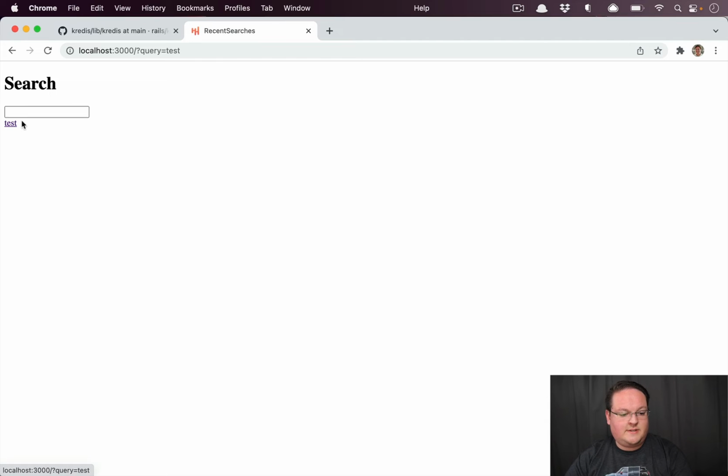So now test is available here. It got pushed to that. If we search for hello world, it's going to be added at the beginning of that list. And then we can say Ruby, we might want to search for Rails, and then we can say JavaScript and it should add this to the list. But when we add our sixth item that will go over that limit, it should drop off the word test.